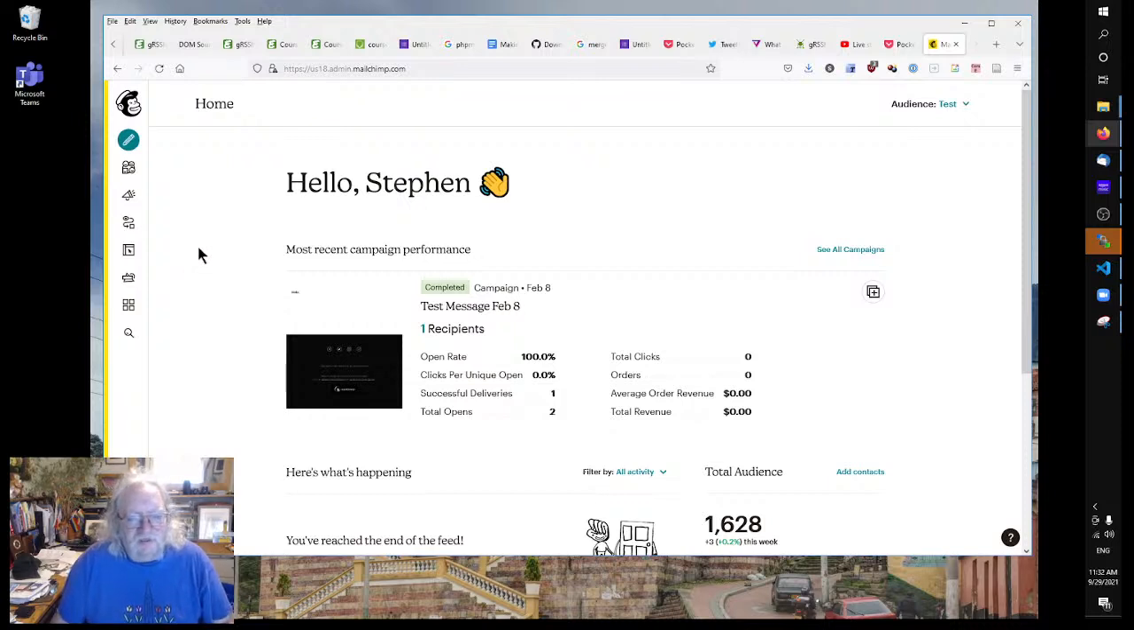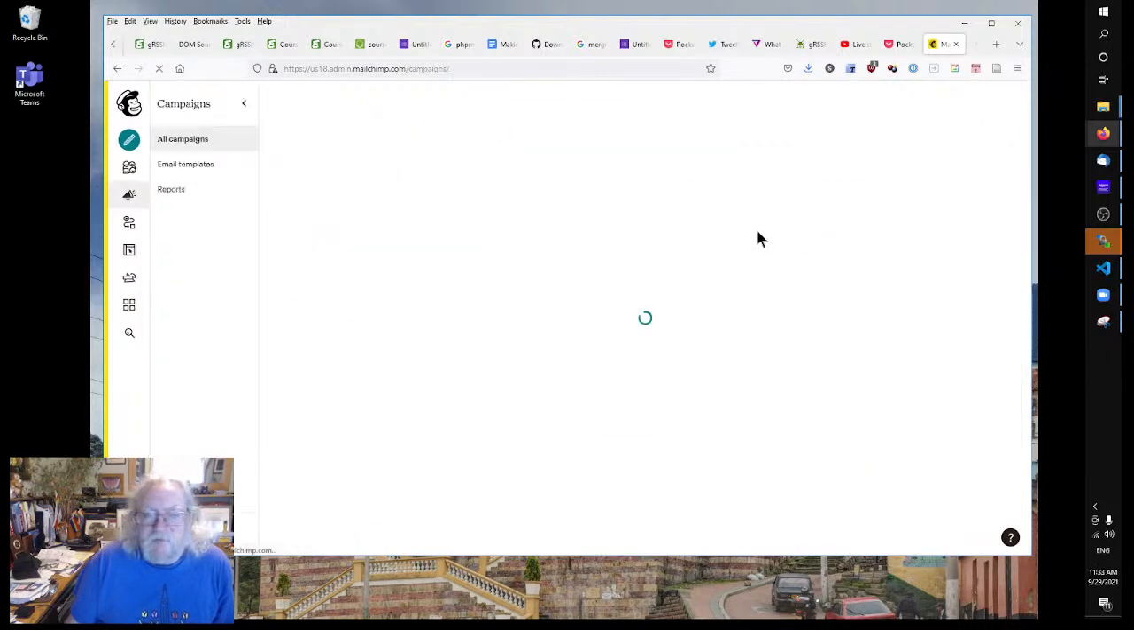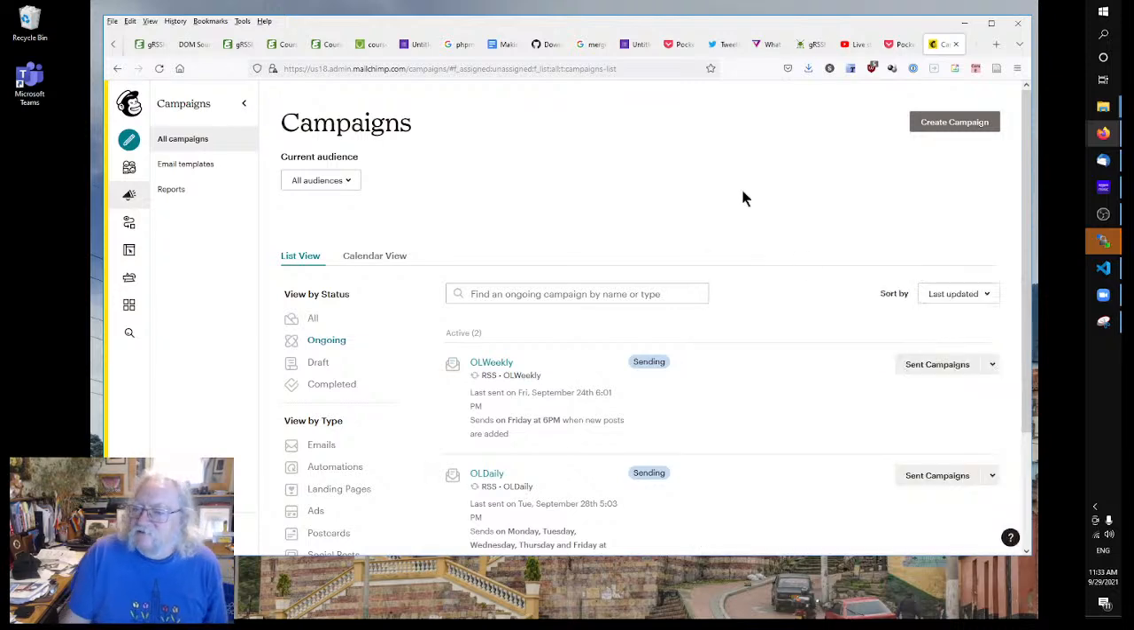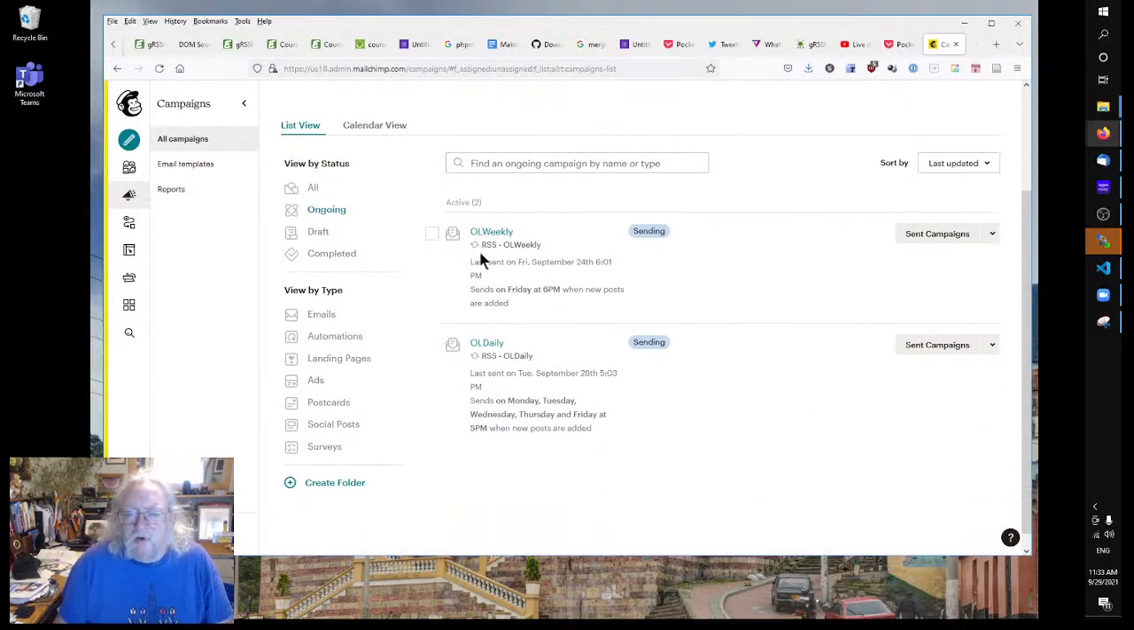Alright, so MailChimp, basically the way MailChimp works is you have an audience, you have a campaign, and then you have automations that send your campaign to your audience. So an audience is just a list. A campaign is a newsletter. So if we look at what I've got here, I'll look at my campaigns. Apple's new privacy update. I don't care about campaign metrics, so that doesn't affect me. So here's OL Weekly, right? And here's OL Daily.